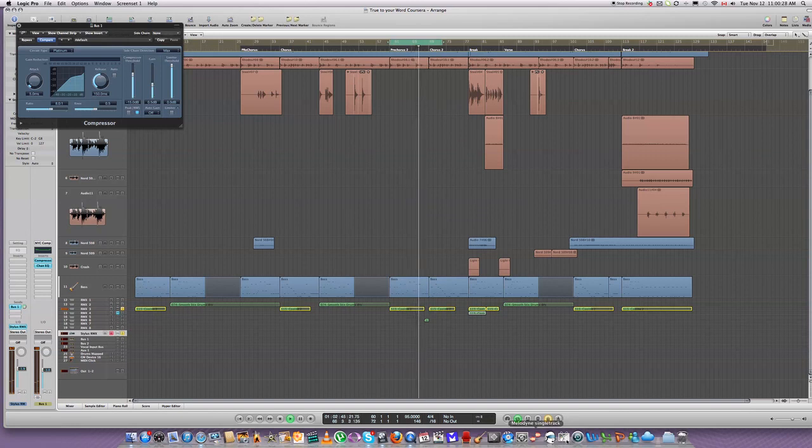Let's unsolo that and just makes the drum so much fuller.